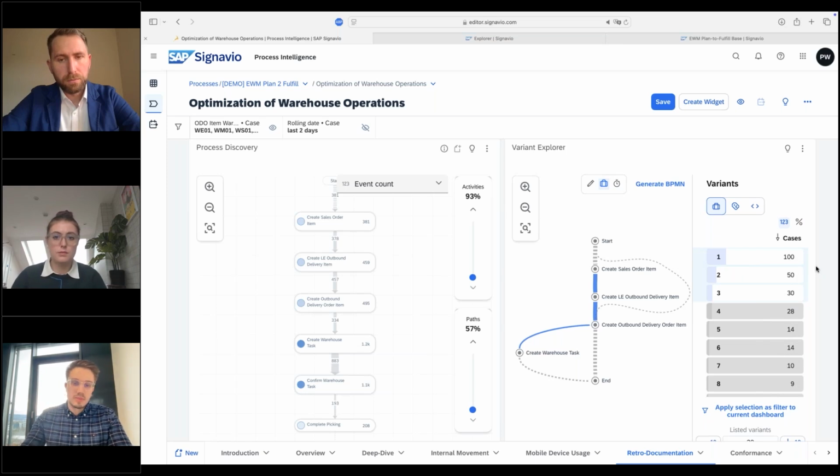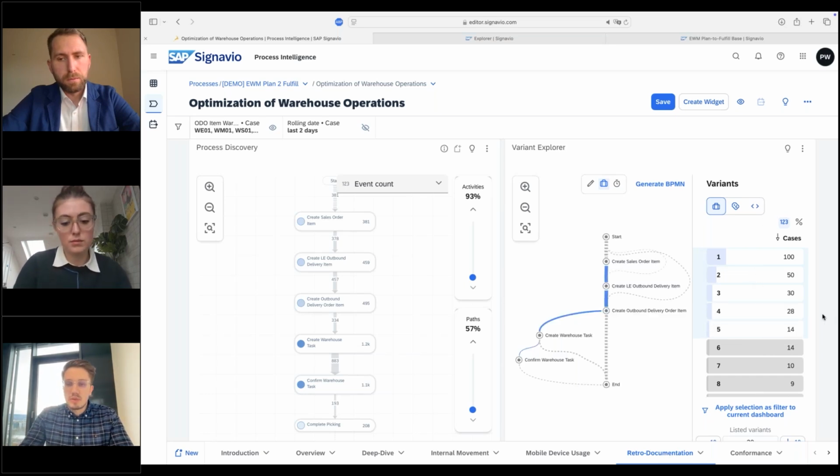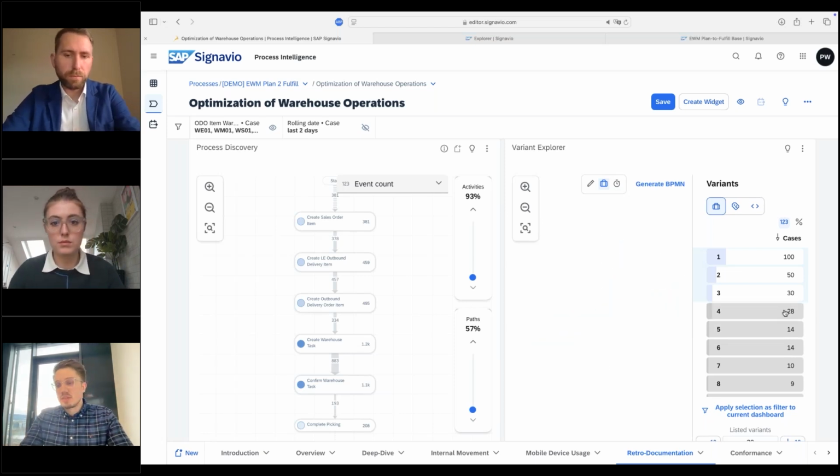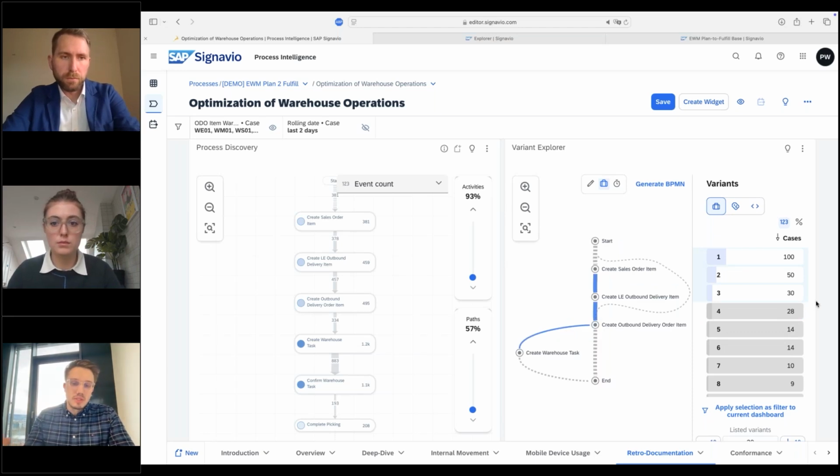And now the goal of the retro documentation page is we identify the variants that we want to focus on. Like here I picked the top 3, but we could also say, okay, the top 5 is what I want. The more variants you include, the messier it's going to get. So let's stay with the top 3. And then once you are happy with the view that you're seeing, you can create a low touch process map. Like if we click on this generate BPMN button.